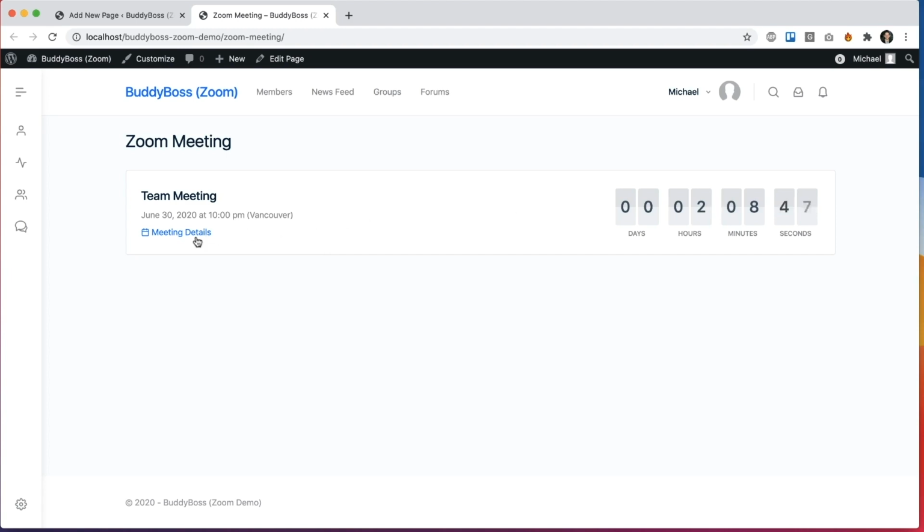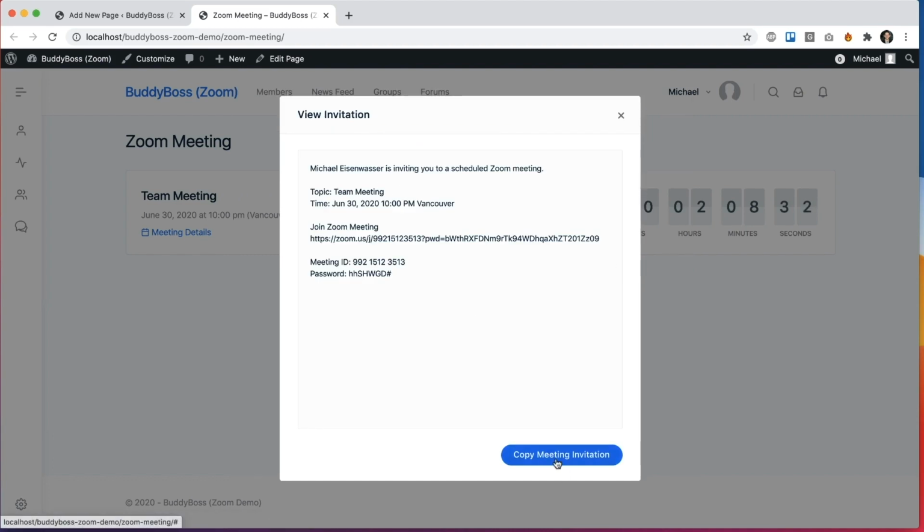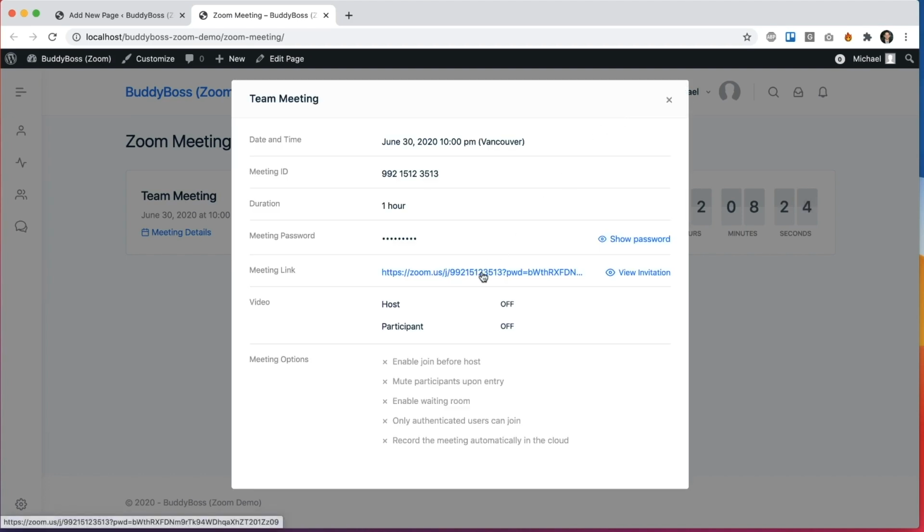And then we can click Meeting Details, and we see all the info for the meeting, the duration. I can view the password that we entered, and I can view the invitation, copy the meeting invite, and that's copied to my clipboard if I wanted to email this to somebody or put it in my calendar or something like that. And then we have the Zoom meeting link, which I can click to actually go into the meeting.